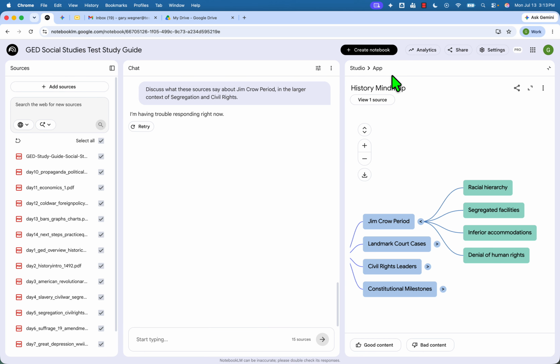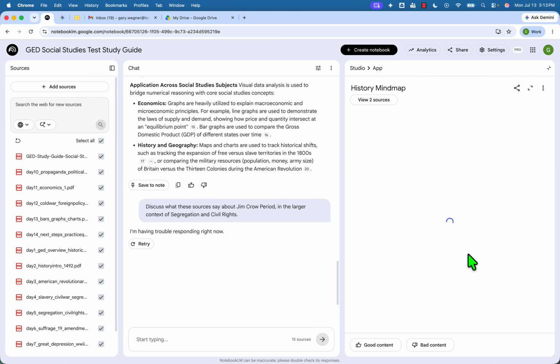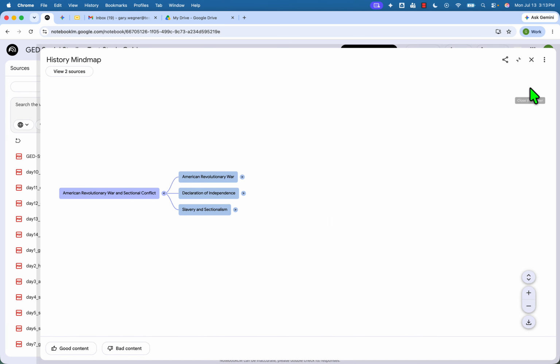Let's back out of this. Let's go back to our studio. And of course, it would do that on my live demo of having trouble responding right now. But let's look at our next one. So we've got the history mind map number 2. So this time we're taking 2 sources. We're looking at day 3, which is the American Revolutionary War and the Declaration of Independence, as well as slavery in the Civil War. So what are some concepts that are similar or correlating there? So let's expand this out and let's have a look.